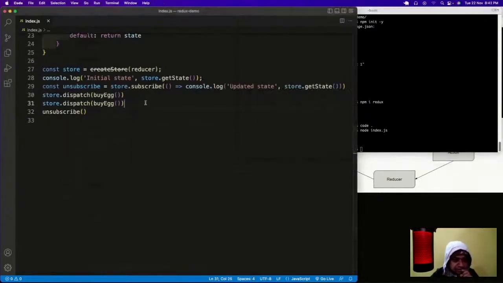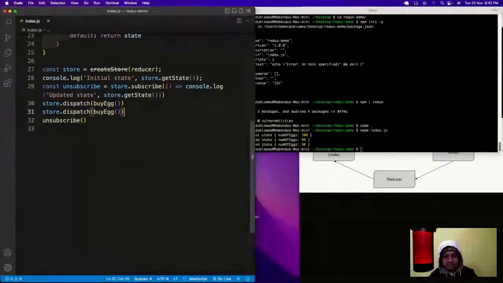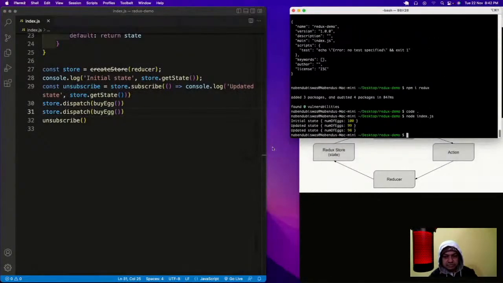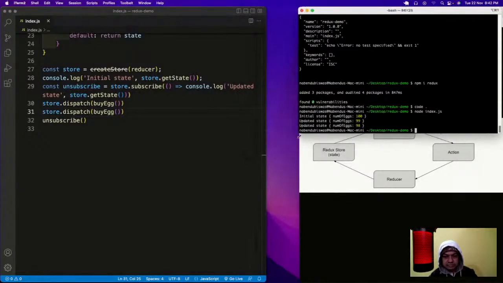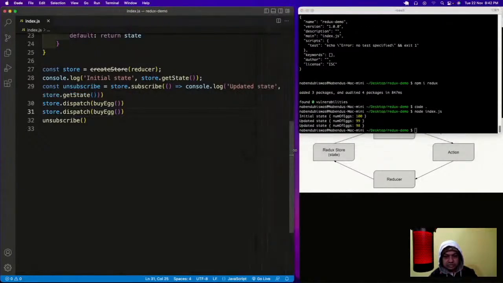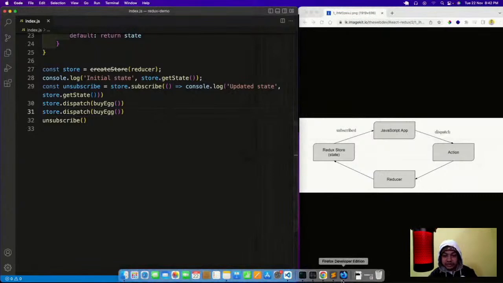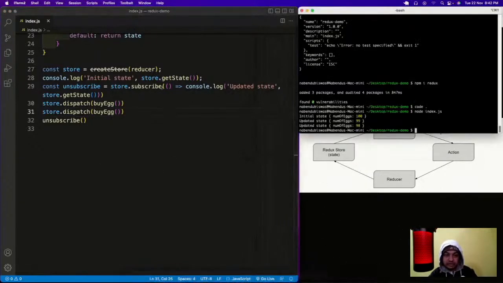Now this subscribe is there. Subscribe is like an event handler, an event listener. So when I do store dot subscribe, it actually creates an event listener. It will not run at this time. It will just create an event listener, and it will keep on listening for the event, and it is like running.